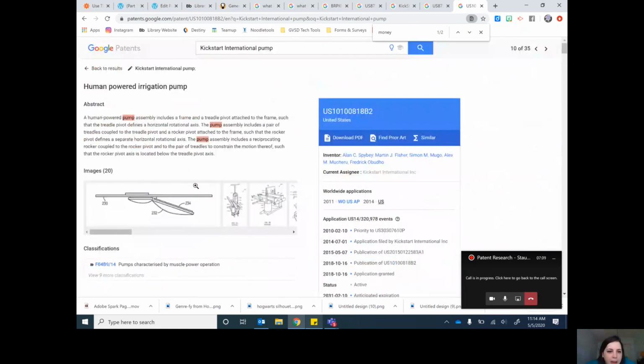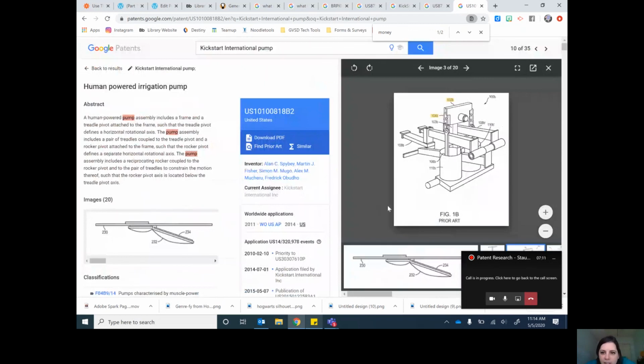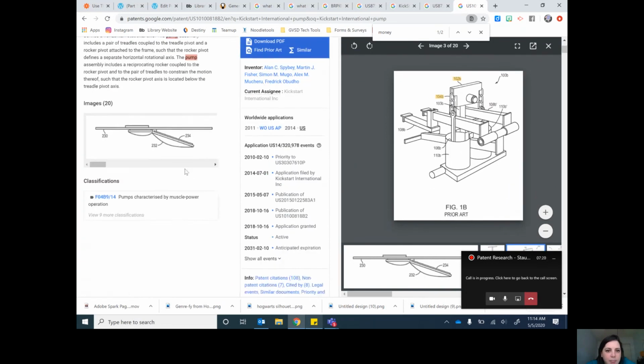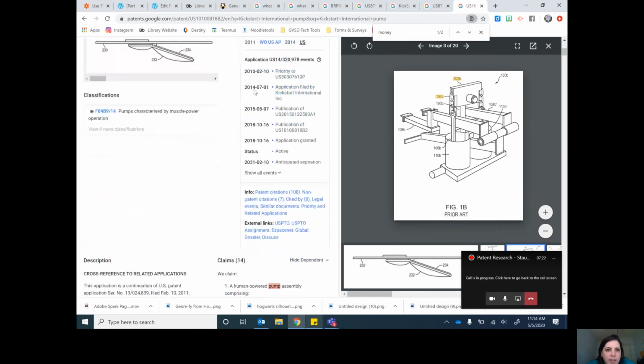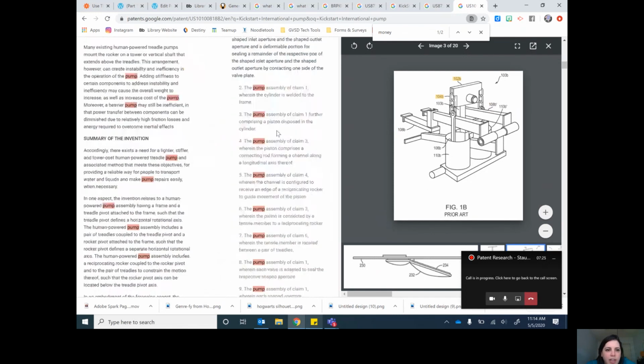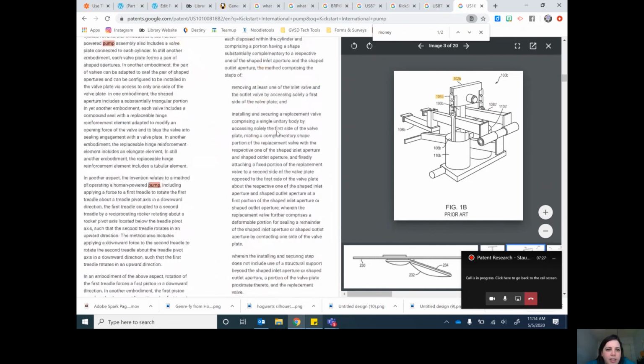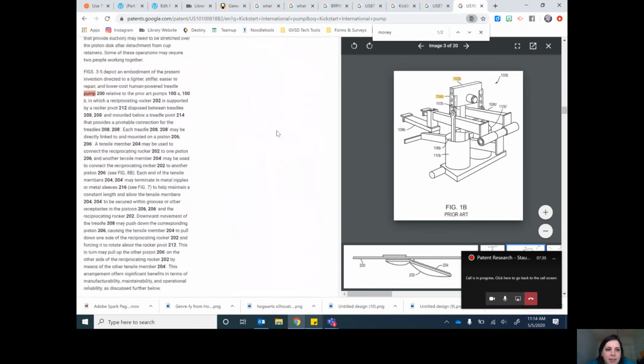All right, so here's the patent, and I'll click on the image, and you can see here it is. Human-powered pump assembly includes a frame and a treadle pivot attached to the frame. So this looks like it is the patent I was looking for. You can see that it's owned by Kickstart International, and if you scroll down, you can read the description of it, and you can see exactly what they patented.